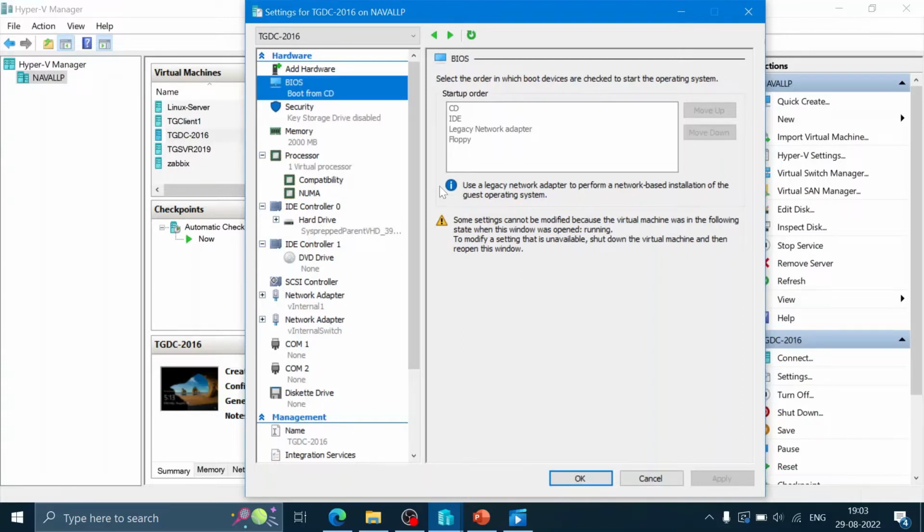Generally, it is F11 or F12. When you start the computer, you keep pressing F11 on your keyboard and you will enter into the BIOS settings. And in there, you can change the startup order. In the same way, in a virtual machine, we have the startup order in here. So CD, IDE, legacy network adapter, and floppy.